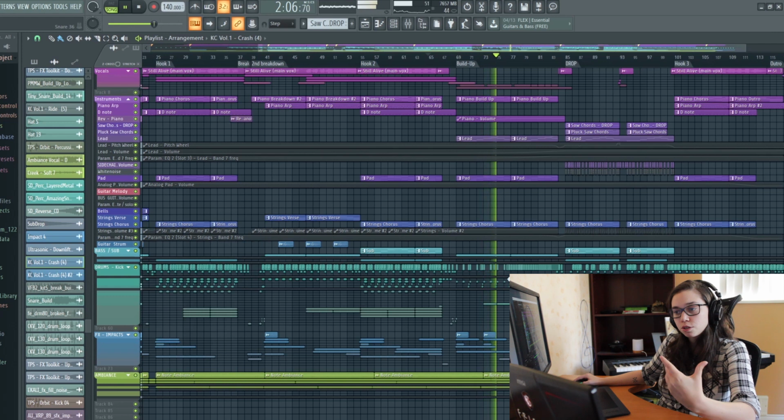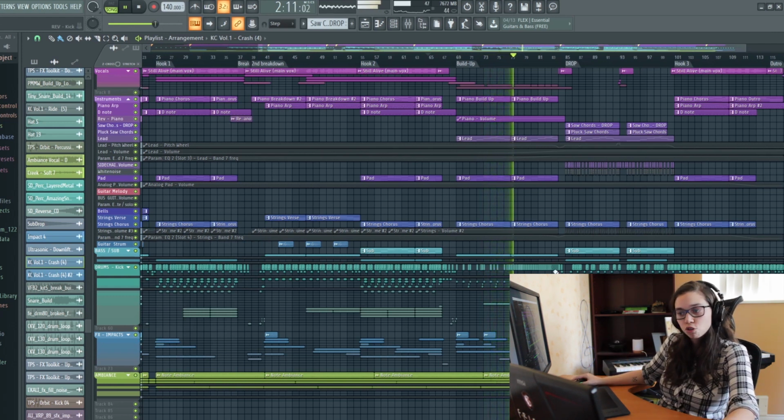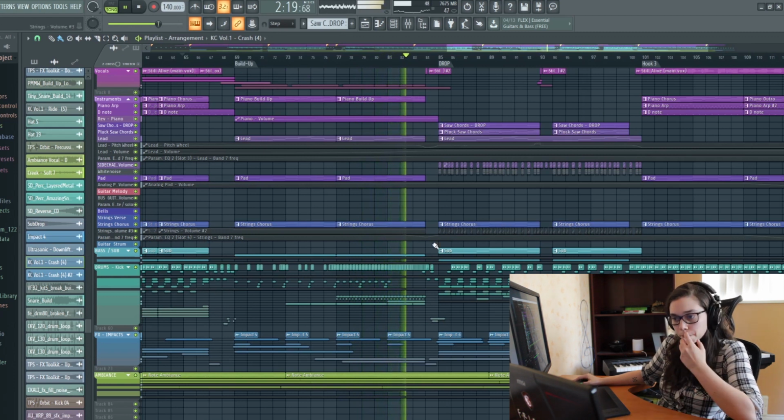And I slowly start to build the energy by bringing more and more instruments and more drums. And then I'm going to take everything off before the big release of the drums.